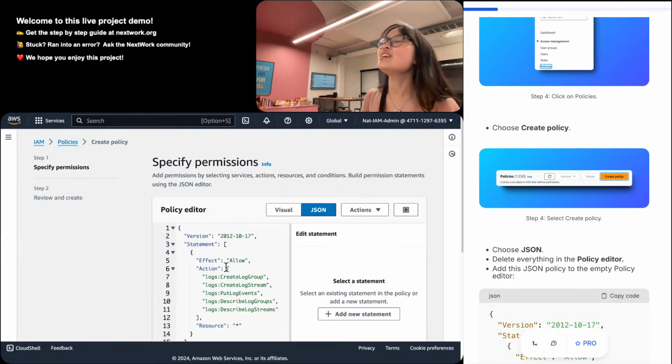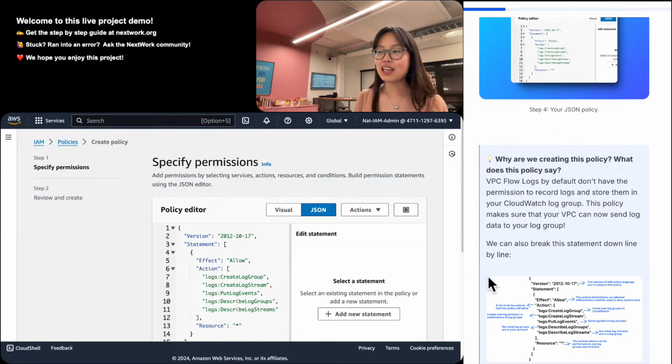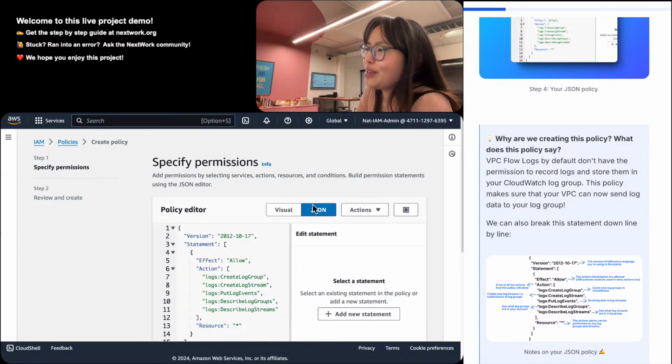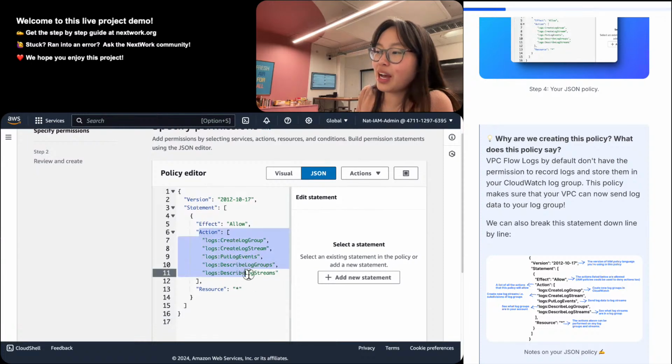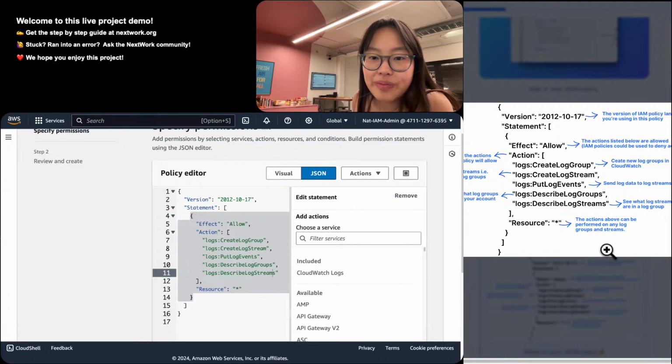That looks really good. So once that's pasted, you might be thinking, why are we creating this policy? What does this policy say? Because it is a bit of a chunky one, isn't it? It's a bit of a chunky policy. There's multiple actions in here. So let's break it down and let's have a look here.